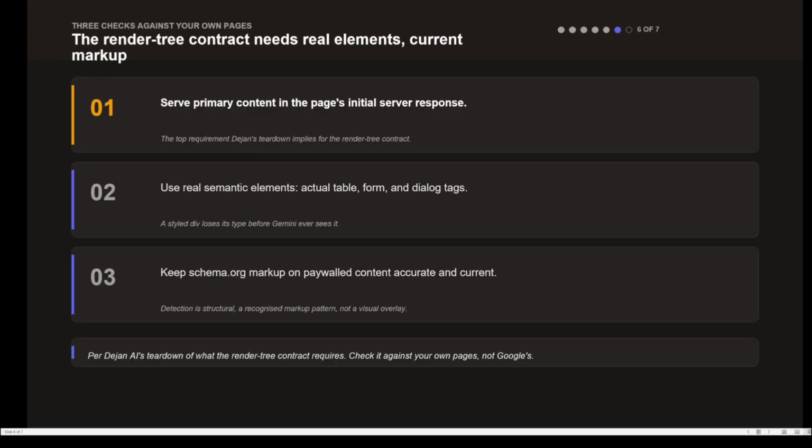In terms of what to check against your own pages, there are 3 things. Does your primary content render in the initial server response, or does it wait for something to load after the page appears? Do you actually use real semantic elements, so an actual table, form, or dialog tag instead of a styled div standing in for one? And does your schema markup on anything paywalled stay accurate and current? Those 3 moves are basically what satisfies the render tree contract, and it's the same advice practitioners already had, just with a second reason it matters now beyond search rank.